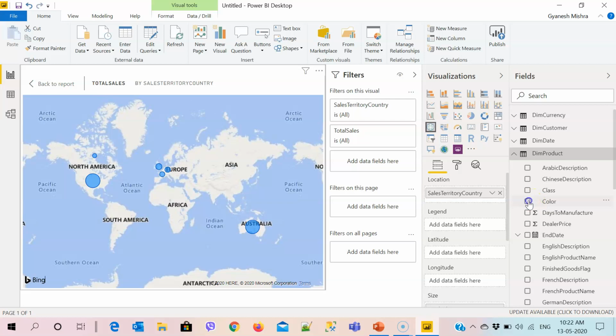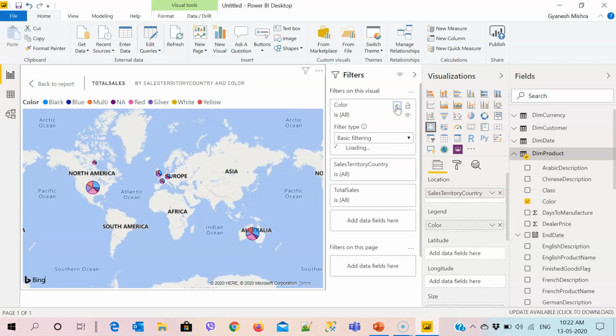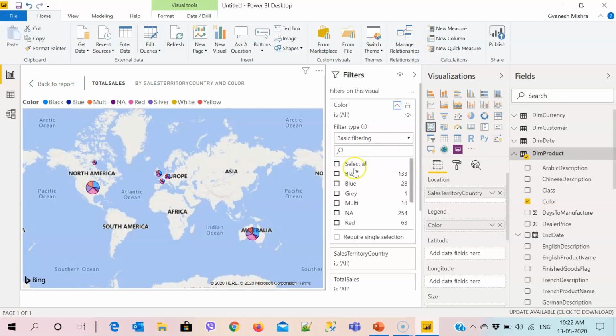So I will select Color as a legend right here, and then you will be able to specify or customize the color information right here. As soon as the list of colors is loaded, you can select, say, black, multi, red, and blue. That's all. So these are the information that I have retrieved right here.